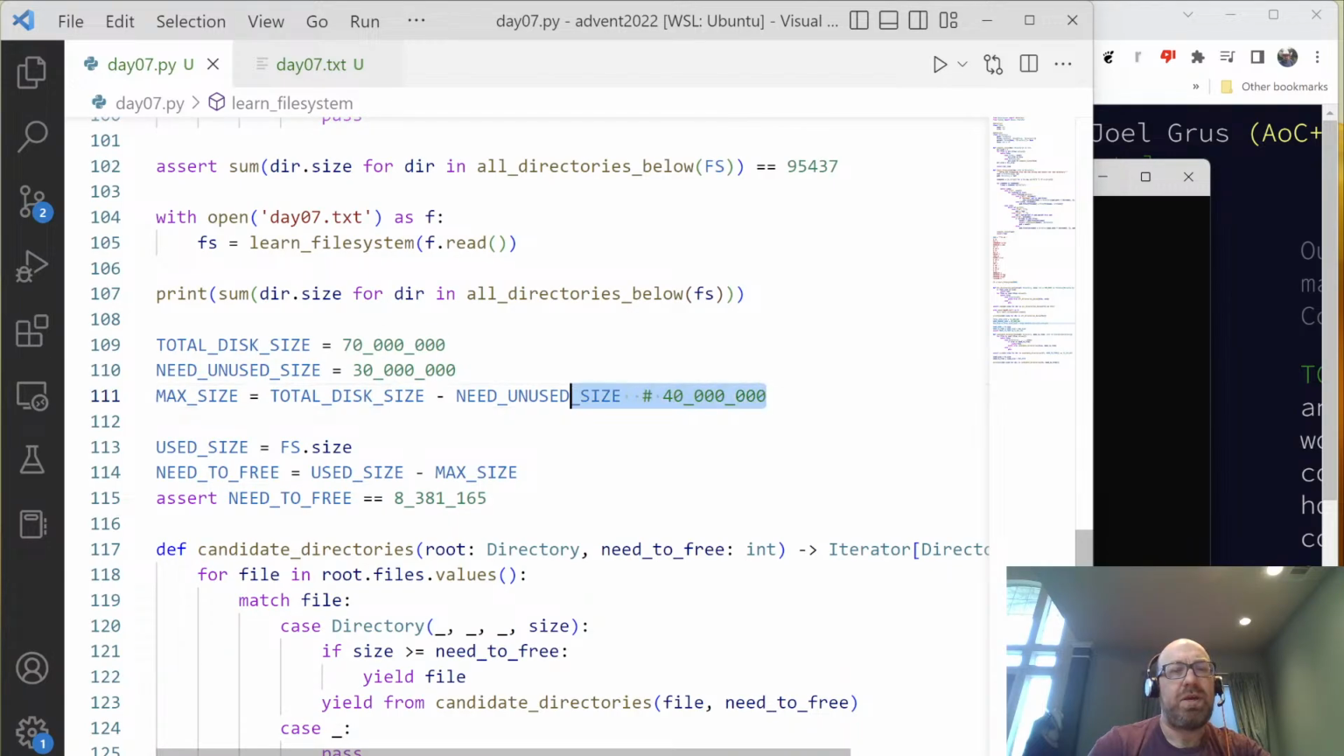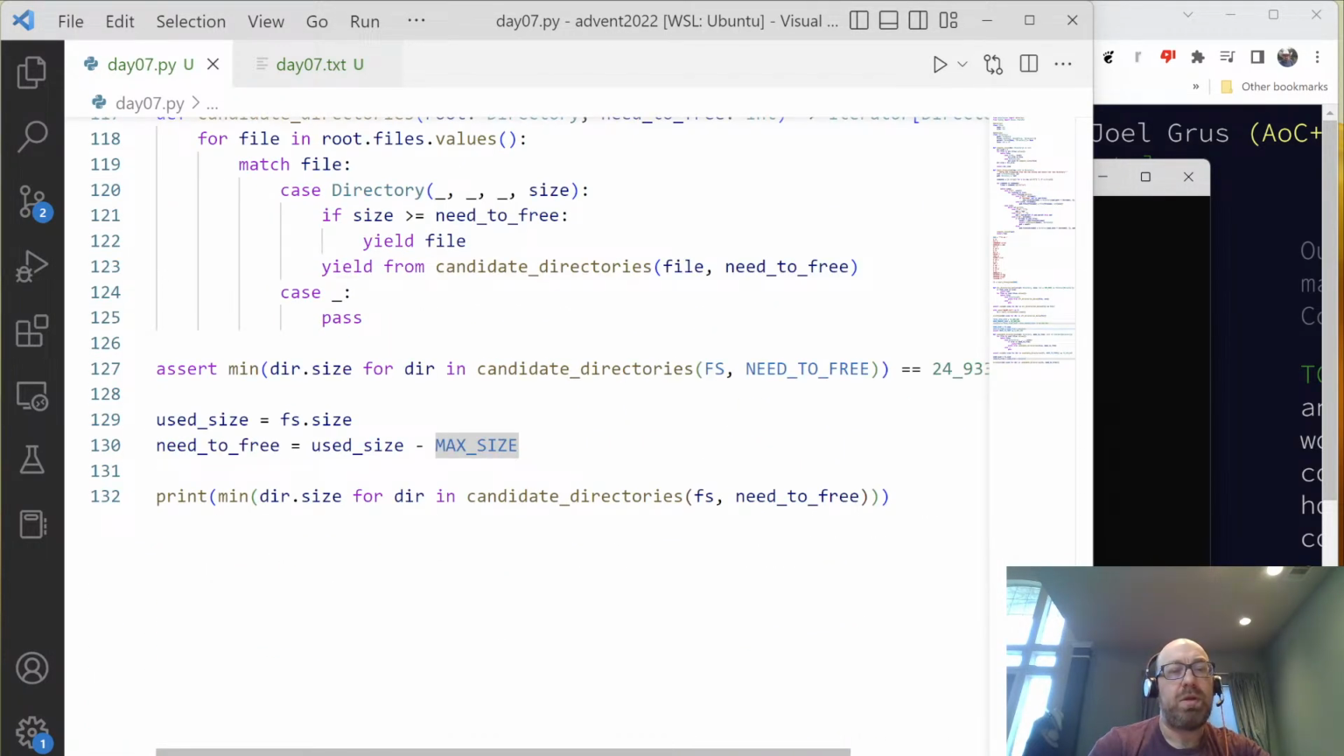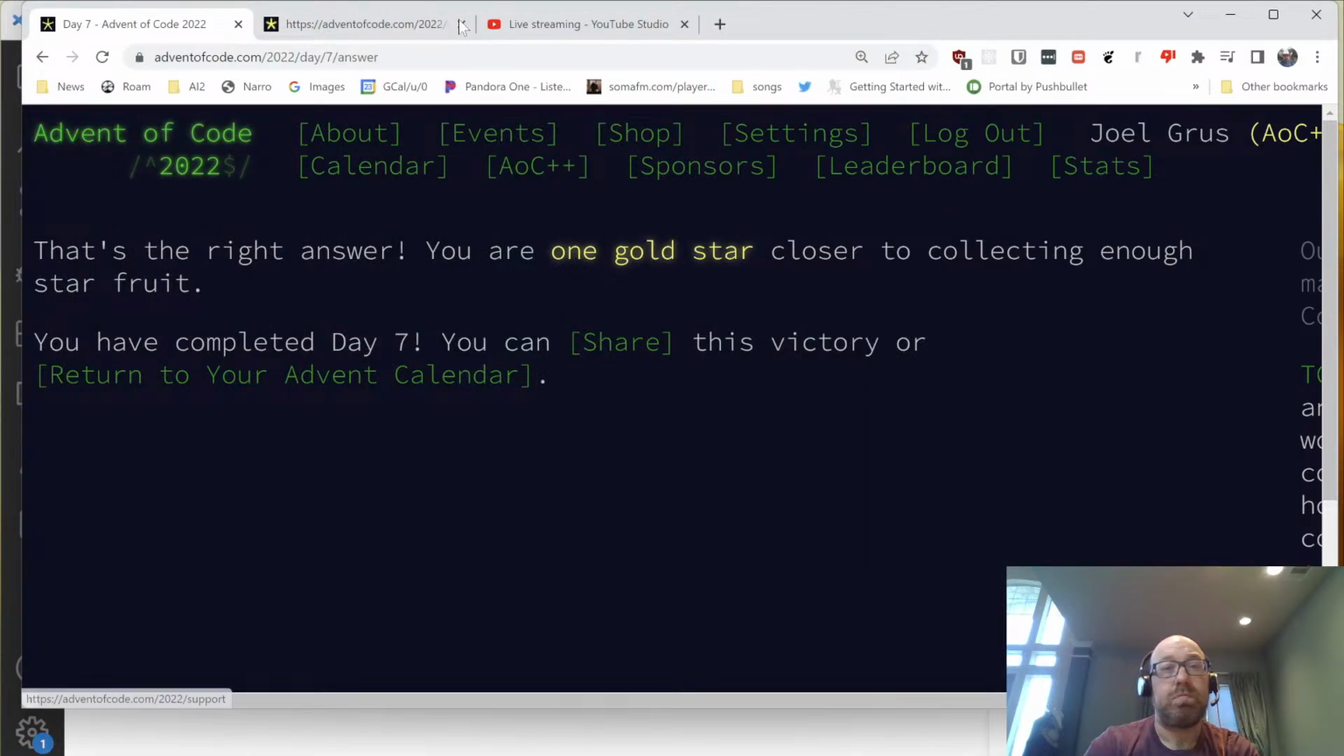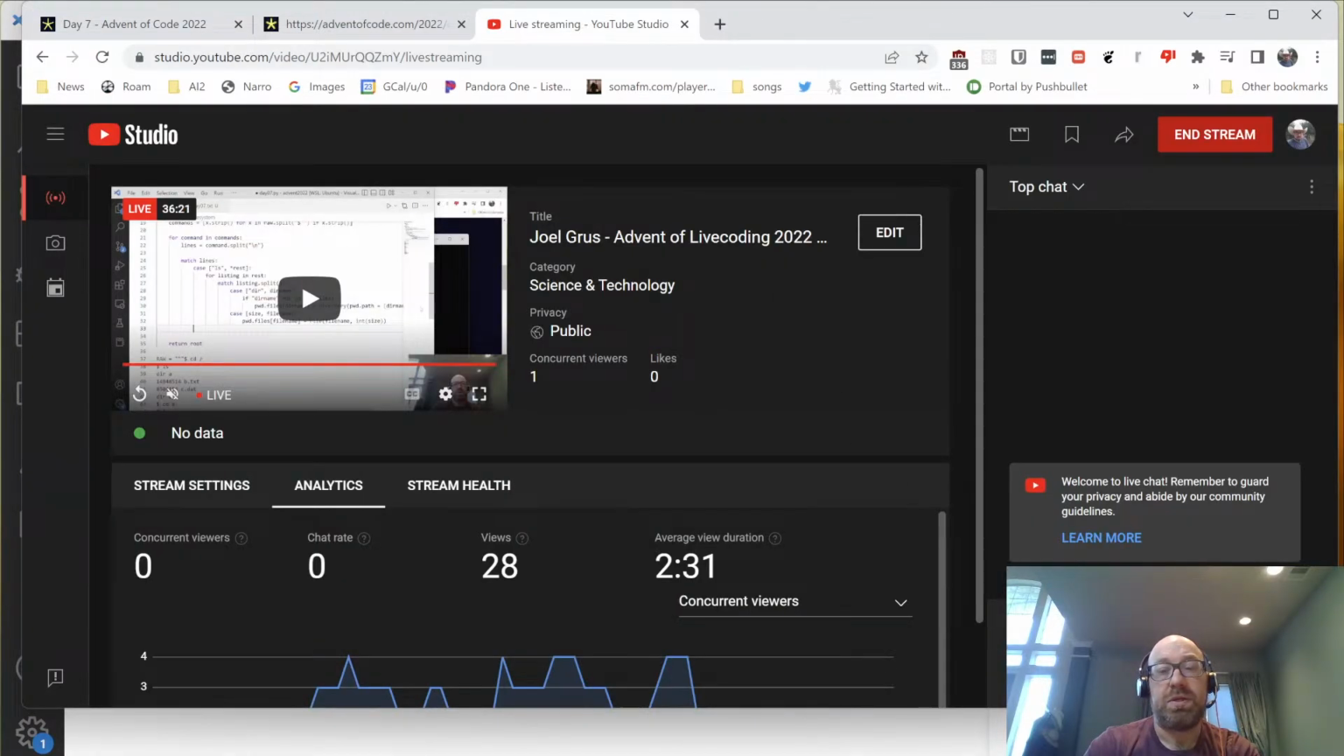And then they put this in a confusing way, which is why it confused me, which is why I got it wrong. But then I got unconfused, and then I got it right. So that's that. And yes, this is day 7.